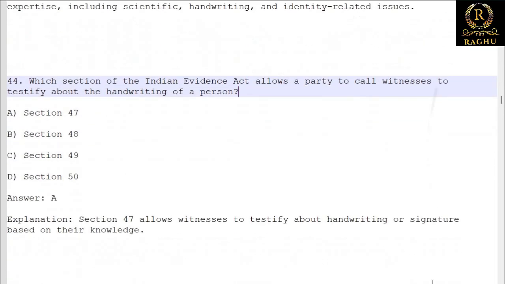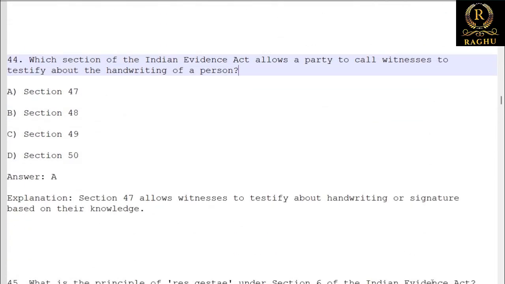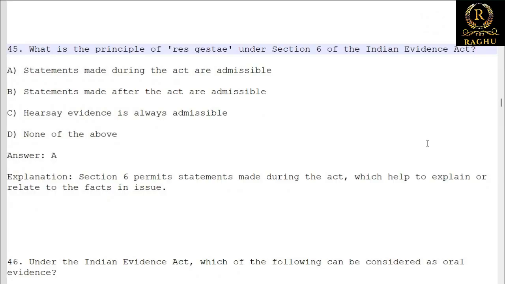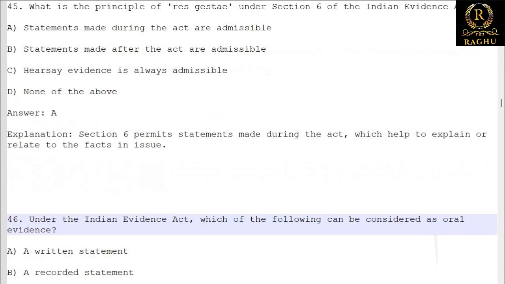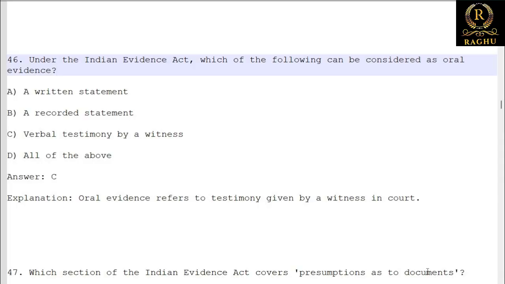44. Which section of the Indian Evidence Act allows a party to call witnesses to testify about the handwriting of a person? Answer. A. Section 47. 45. What is the principle of res gestae under Section 6 of the Indian Evidence Act? Answer. A. Statements made during the act are admissible. 46. Under the Indian Evidence Act, which of the following can be considered as oral evidence? Answer. C. Verbal testimony by a witness.